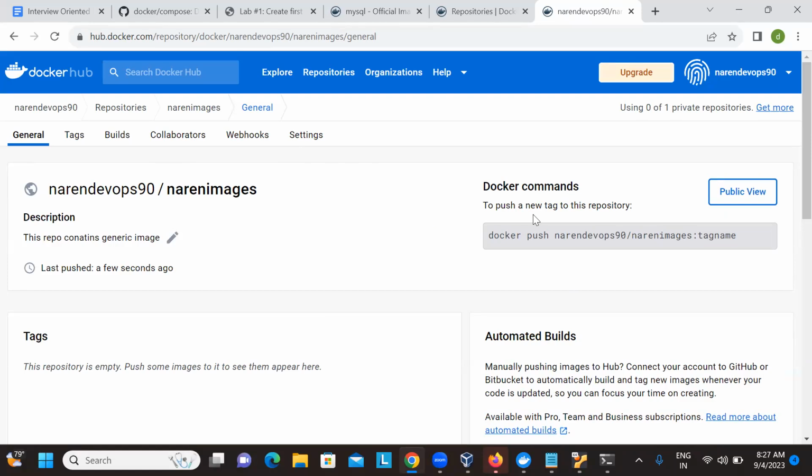So now, if I want to push any image into this repository, you have to make sure, and this is a small backdrop to the Docker concepts, that you name your Docker image with this and then the tag name.